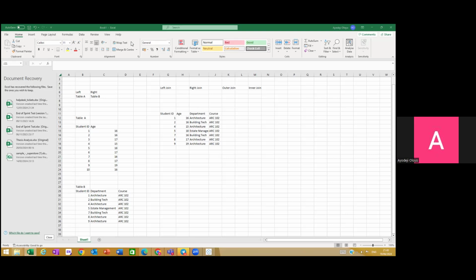So that is how join works. So first, you have to first identify the key.